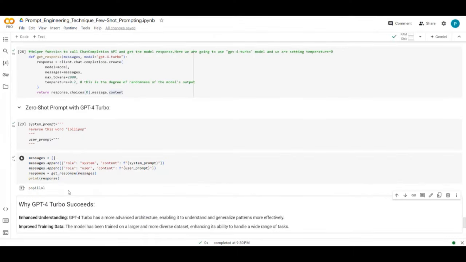Okay, so this is it for this lesson. I will provide the link of this notebook in the description section. You can play around and explore the use cases which we discussed, and you can also explore the remaining use cases which are there in this notebook. And in the next video, we are going to talk about another prompt engineering technique called chain of thought prompting.